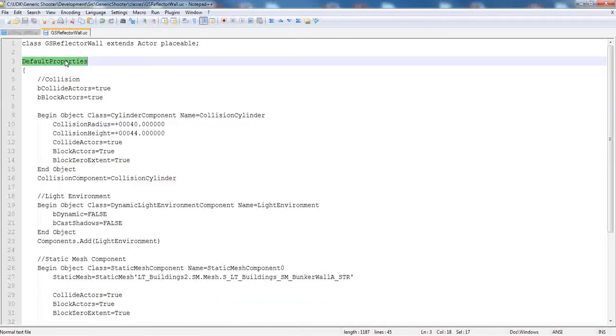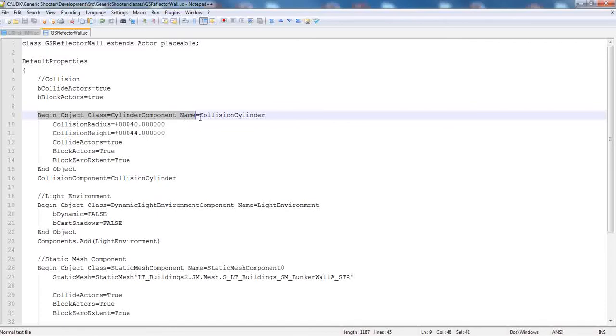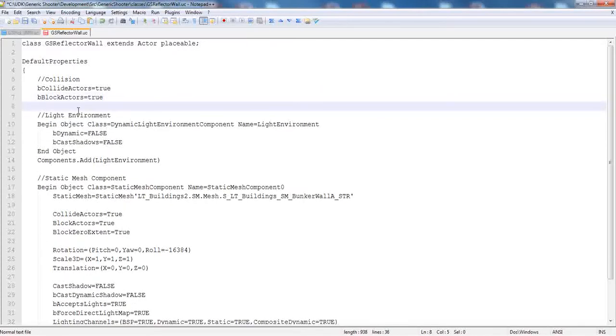It's got some default properties I defined. First, bCollideActors and bBlockActors are both set to true. We have the beginning of an object of class cylinder component, and its name is collision cylinder, which is a little bit of extra collision. That way it hopefully will hit that before it actually hits the wall, but this is not required. You know what, actually, just to make this simple on you guys, I'm going to go ahead and take that sucker out anyways. Okay. We have a dynamic light environment component named light environment.